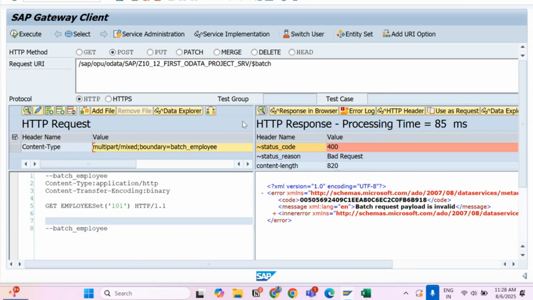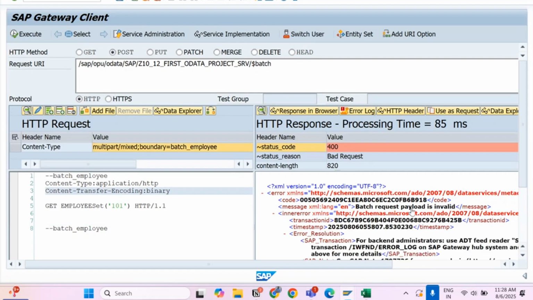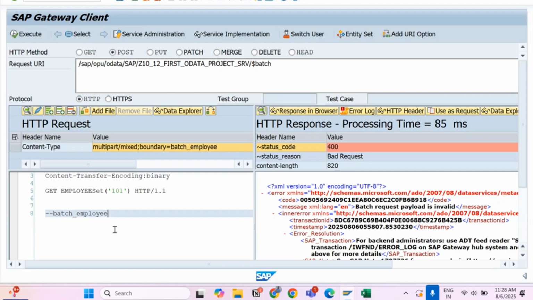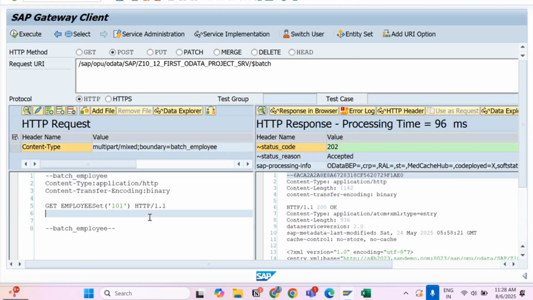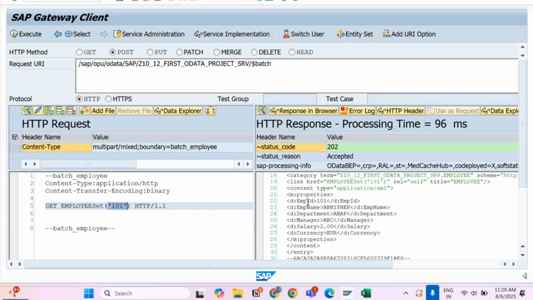Boundary, batch employee. Hmm, dollar batch post. Batch request payload is invalid. Wait a sec. Oh, here we need to close it. I forgot to close. Now we can call. Yeah, you see, this is my batch start and this is my batch end. In between, I'm calling my get employee set. We are calling get entity by passing this primary key, and you can see it is returning the single record with all the values.